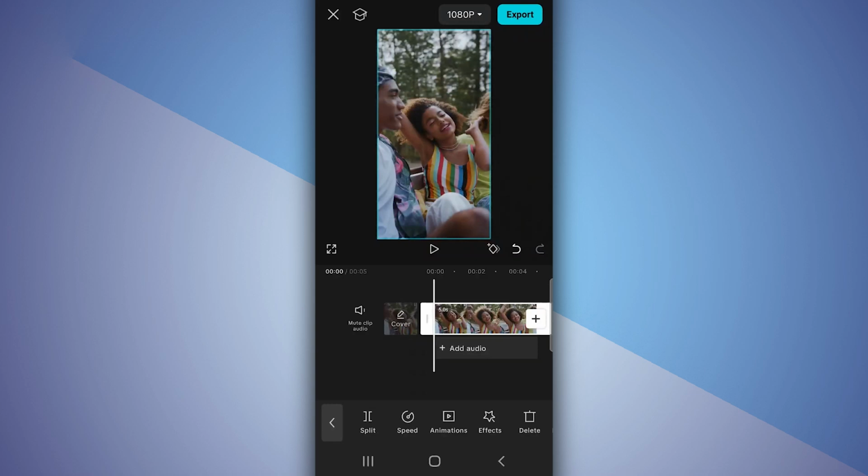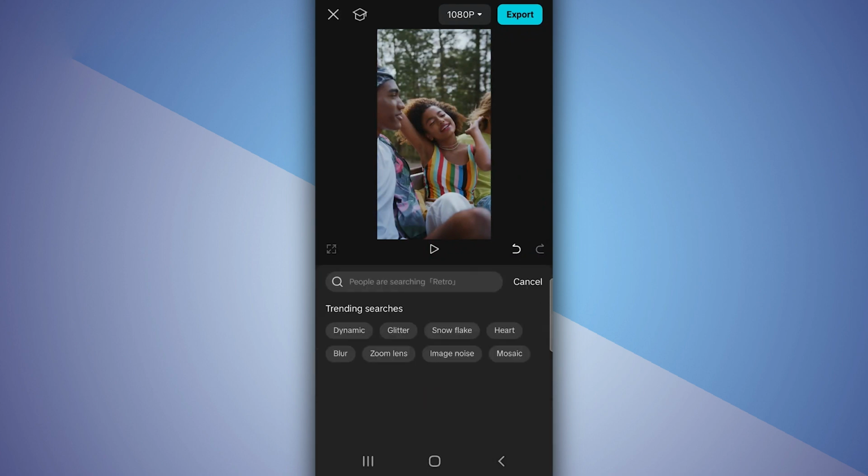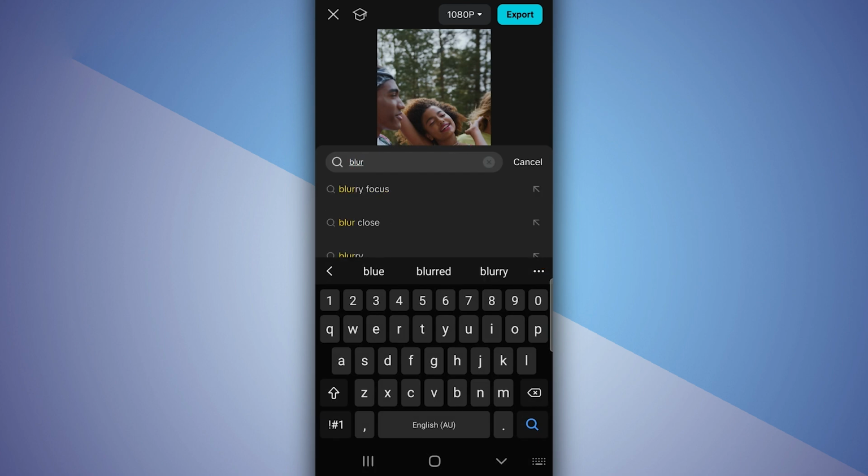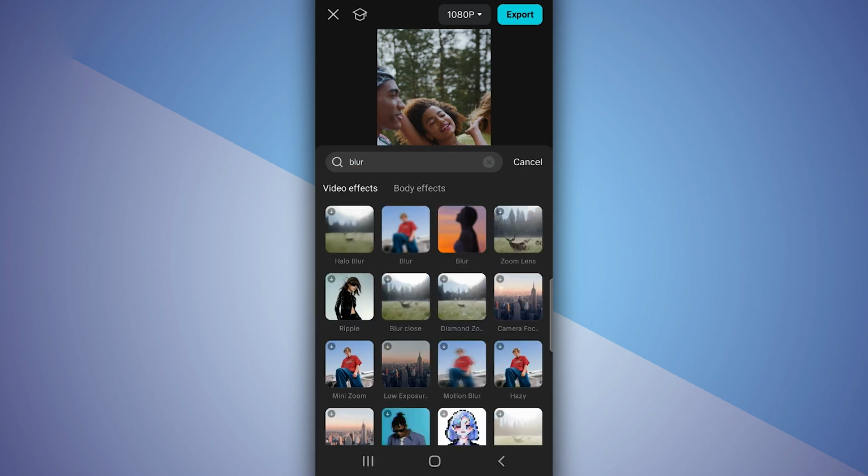How to blur part of a video in CapCut. First off, make sure you're deselected from your video, and at the bottom select Effects and then Video Effects. Type in Blur, then select your blur effect preference.